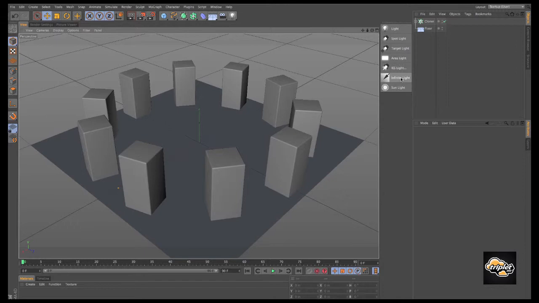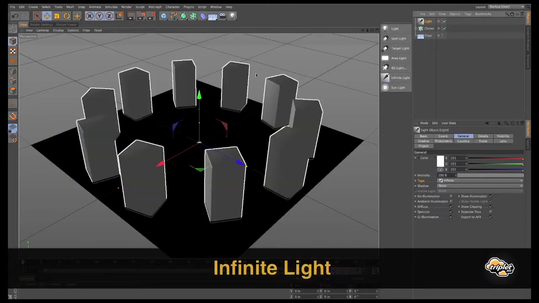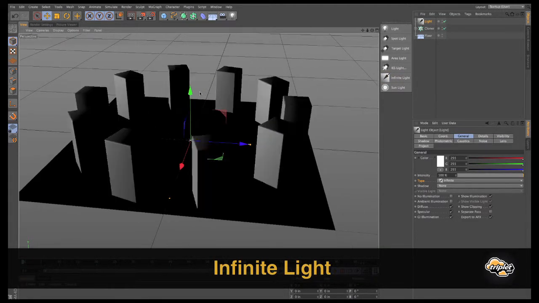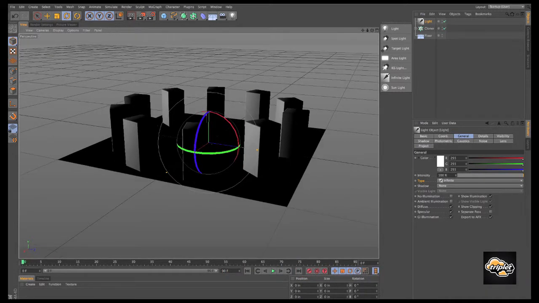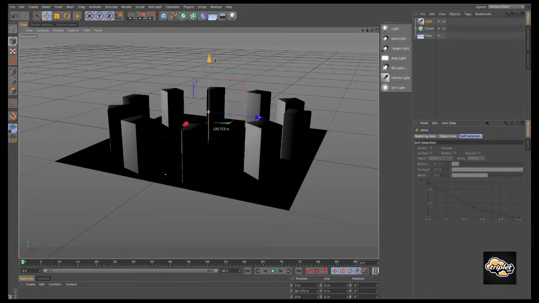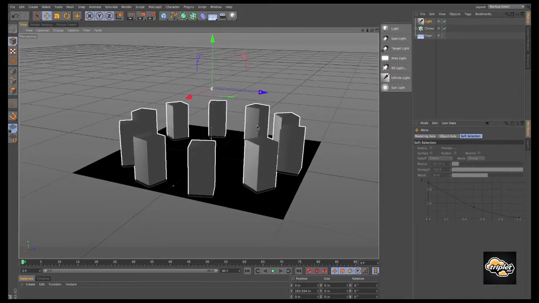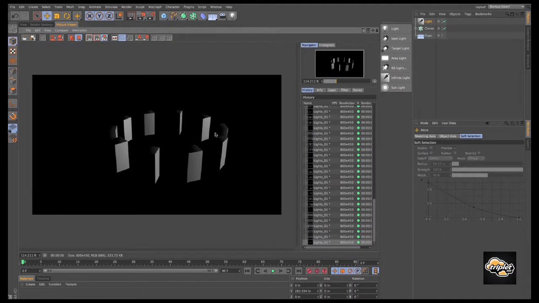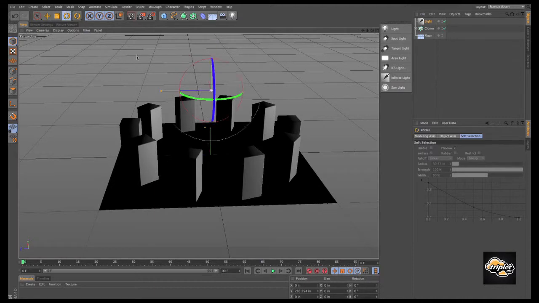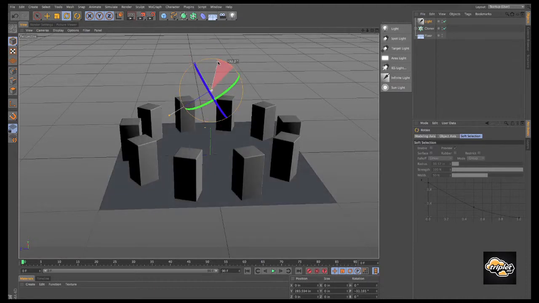And the last light that I want to show you real quick is the infinite light. What this does is it literally points the lights all in one direction. It kind of simulates sunlight, where all the light rays are pointing in one direction. So if I take a render of this, you're only going to see one side of these cubes illuminated.